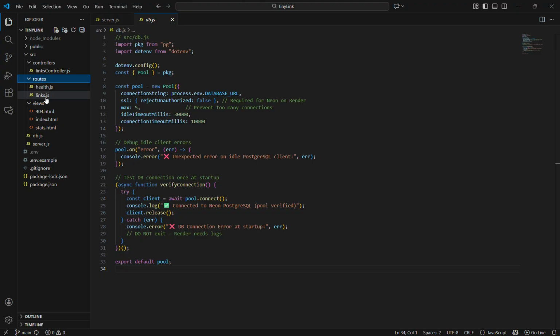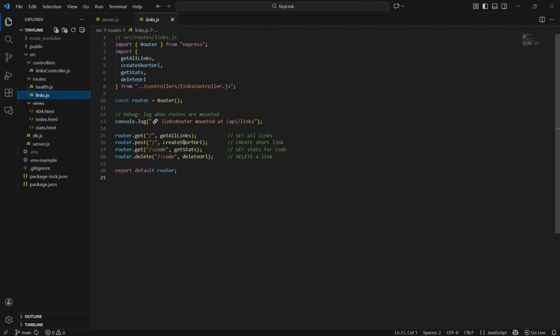Next, link.js. You can see the router.get for all links, create short URL, get stats, and delete. You can easily understand what this file is used for. It's used for RESTful APIs. I use Postman to check all these APIs. For help with Postman, I run it.